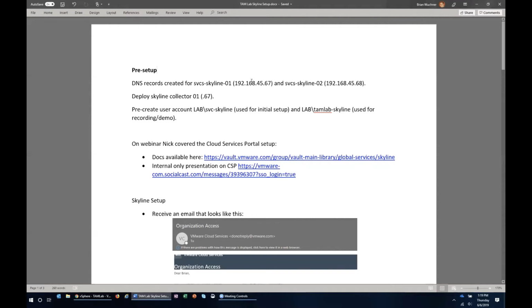But I just have a couple steps that I have taken care of in advance. I created a couple DNS records. As Nick said, we did deploy one Skyline collector so that we could already have data pre-populated in the advisor to show that off at the end. It typically takes maybe 24 to 48 hours before data actually starts showing up in the advisor. So we wanted to have that done in advance. So one collector is already deployed. We'll be adding a second collector. And then I created two service accounts, one for the initial collector and one for the collector we'll walk through.